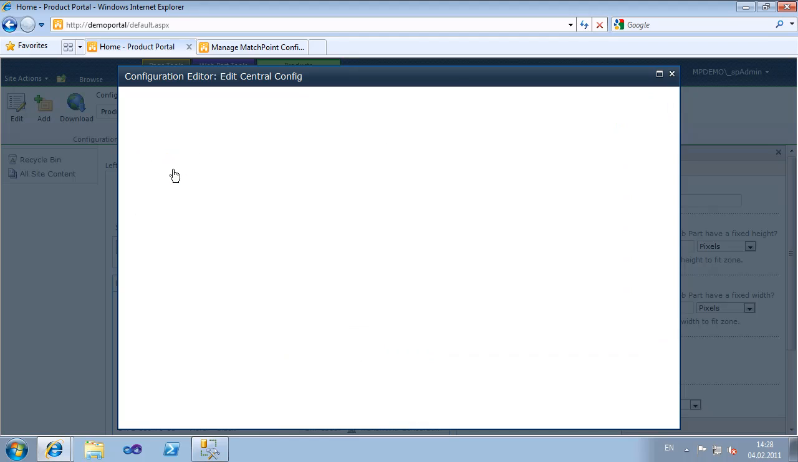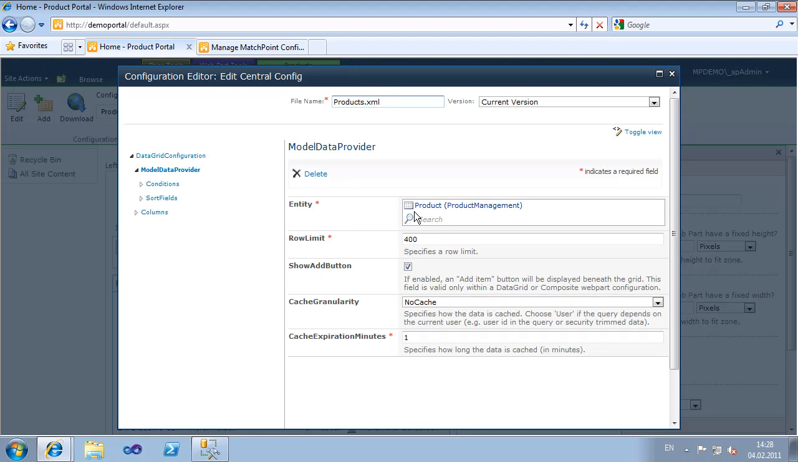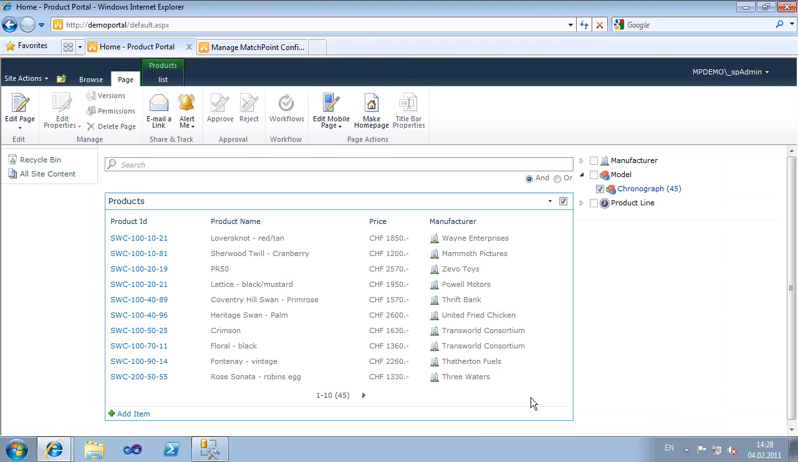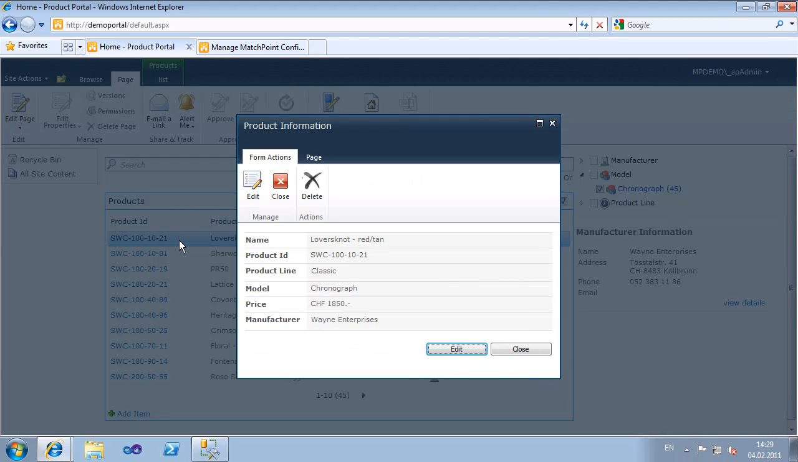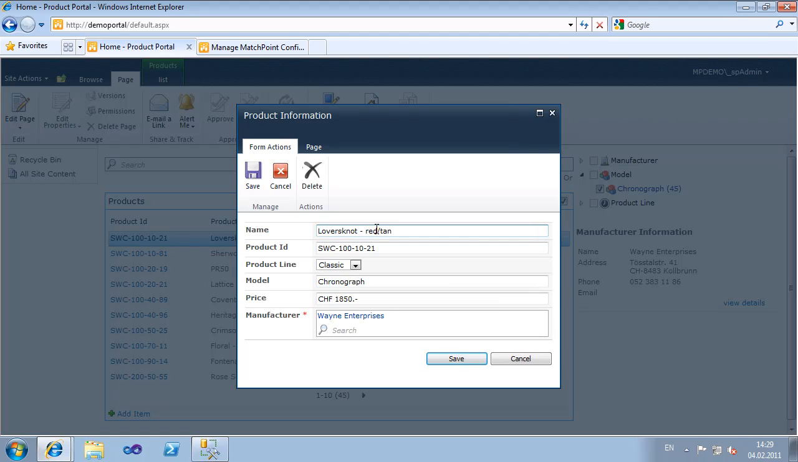The configuration of a data provider that displays data from the entity model is rather simple. All we have to do is configure our web part with the model data provider and select the entity we want to display. Back on the page, if we click on one of the records, we can access the view form. The interface behaves just like a standard SharePoint view form, but the data is aggregated from our own product database. We can change a value and click Save to navigate back to the data grid.